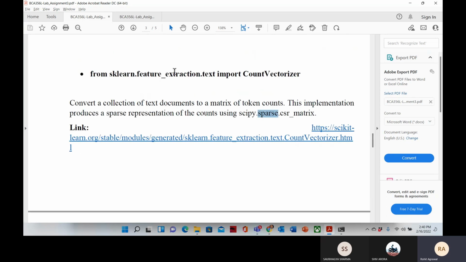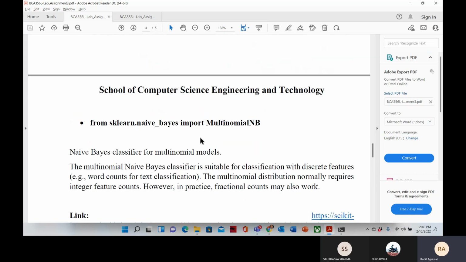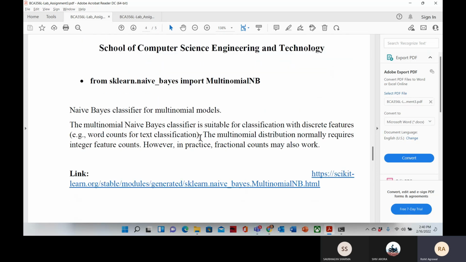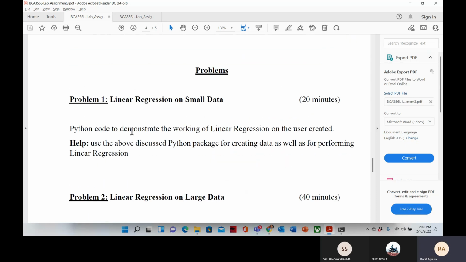So this package we will use when we work on an email classification problem, and this package will also be used with the naive Bayes classifier. It will be used for classification. This is the example we discussed in the class, and we discussed it in the last lab.